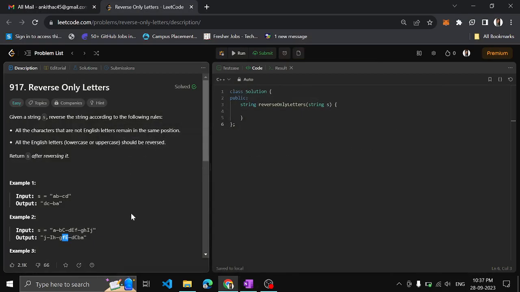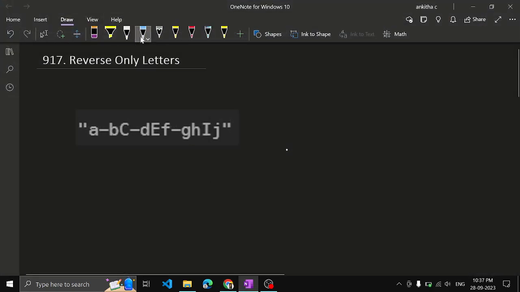As I said, when I was explaining the problem itself, I was pointing to the last end elements, right? So what we'll do is we'll have two pointers. One is pointing here, let's say left, and the other is pointing here, let's say right. So until left is lesser than right, first check if the character present at the left position is an English letter.